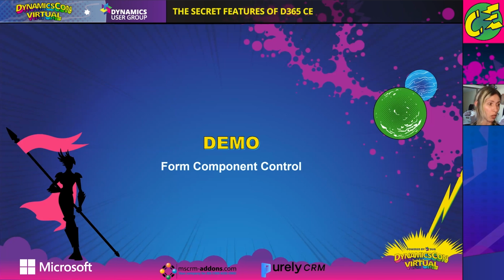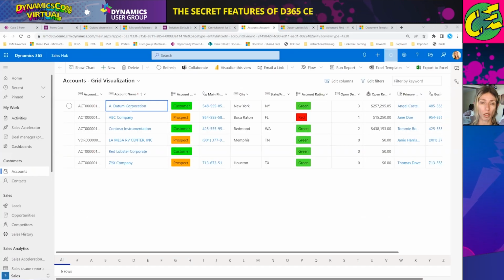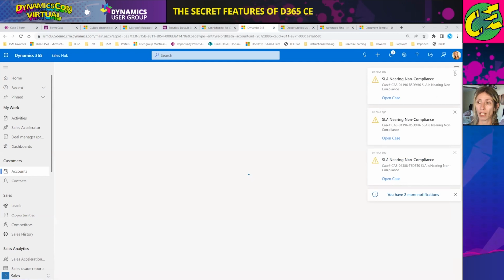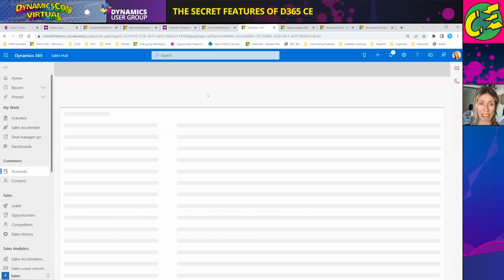So the form component control, let me bring that up here real quick. Again, I have a recording on this as well, so I'm not going to go super deep. But what I am going to do is open this account form because it actually has that. Oh, here's my notifications again, telling me my cases are failing and nearing non-compliance.